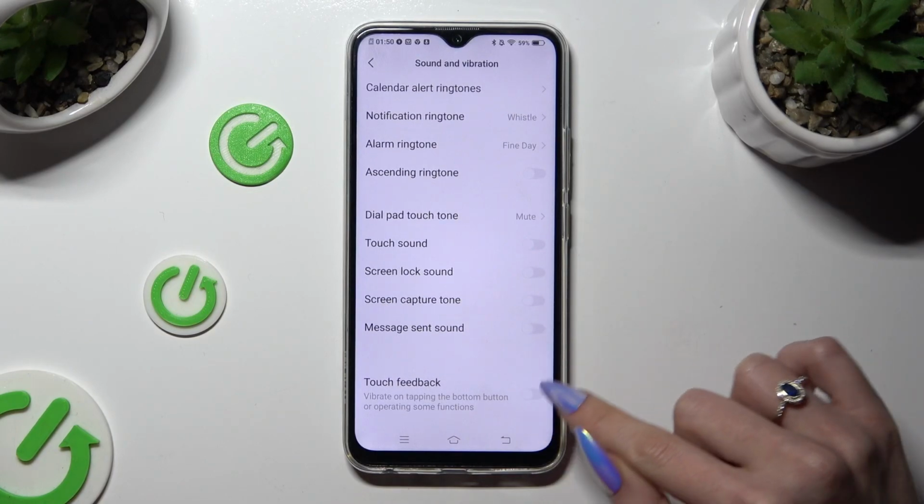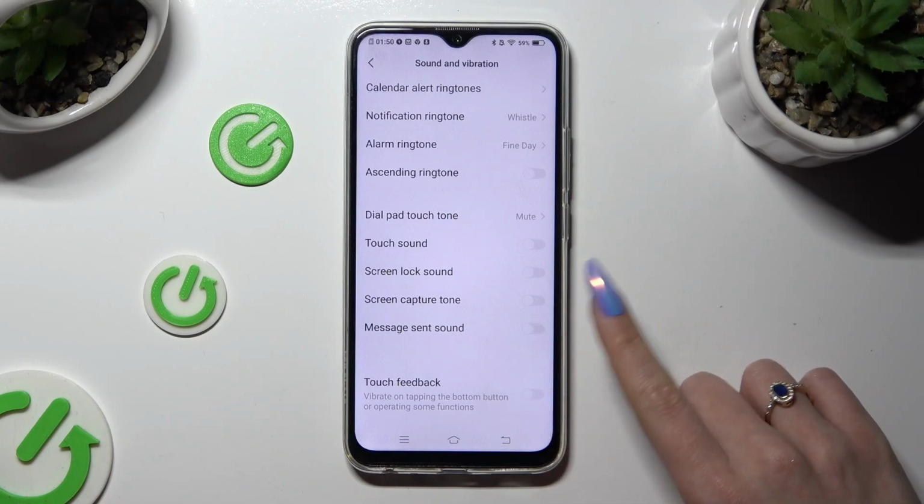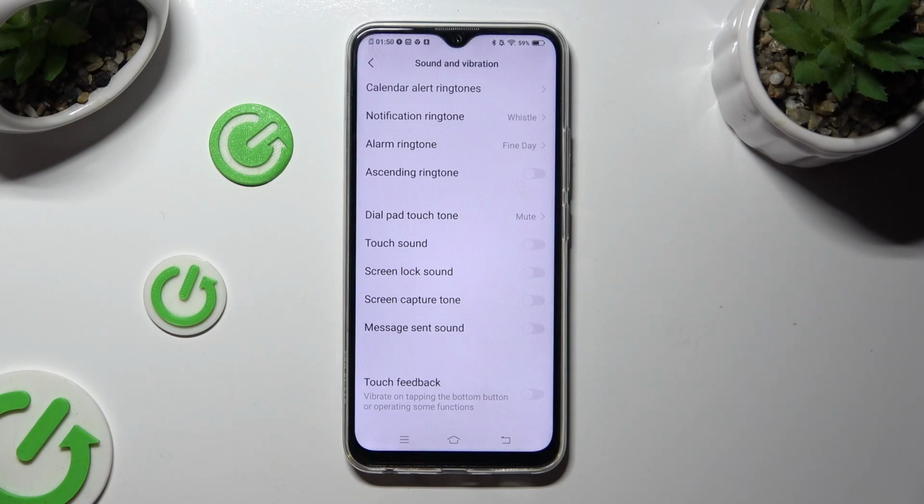Then click on this switcher next to Touch Feedback to enable or disable vibrations for taps or button over here and operating some functions.